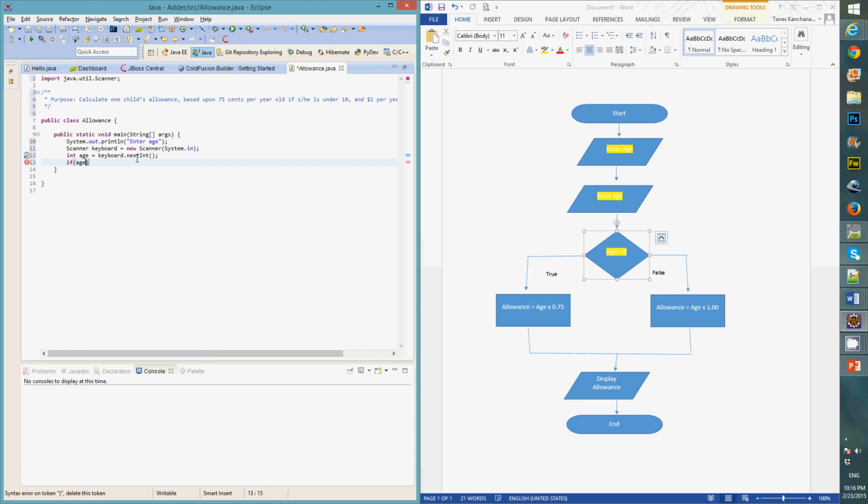So if age less than 10, what do we do if age is less than 10? It's good practice to just open your curly braces. This is the if else syntax in Java. Else, open and close for you. So always open if, close if, open else, close else right away. And when it's true, it's going to do the left statements, which is you're going to calculate your allowance. So let's declare an allowance. This can be double because we're dealing with 75 cents.